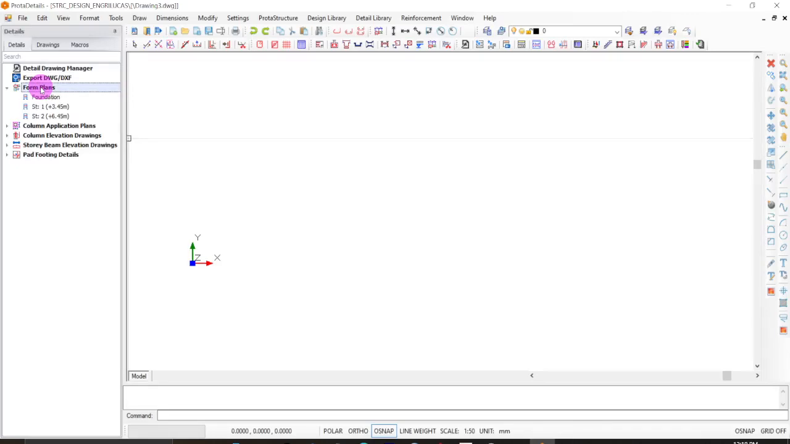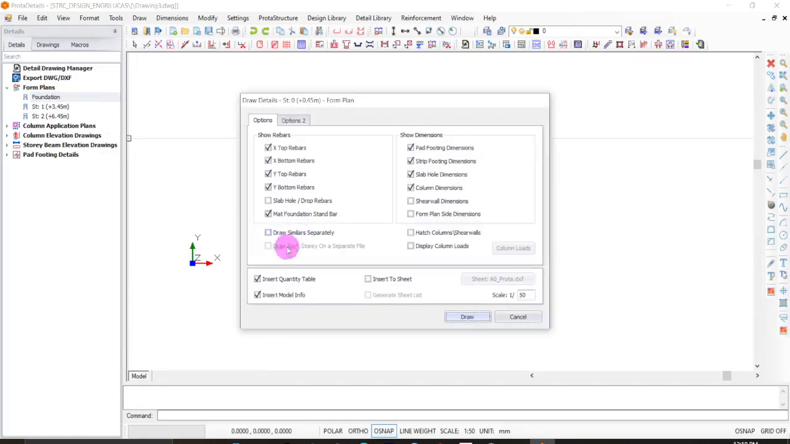Right click, then you can have foundation plan, first floor plans, then you can have second floor plan. If you want the foundation, just right click here and then just say draw. And then you can check your foundation here. It's good to do one by one so that you can factor in what you like and what you don't like. Maybe you can hatch columns and shear wall, but you don't have shear walls.